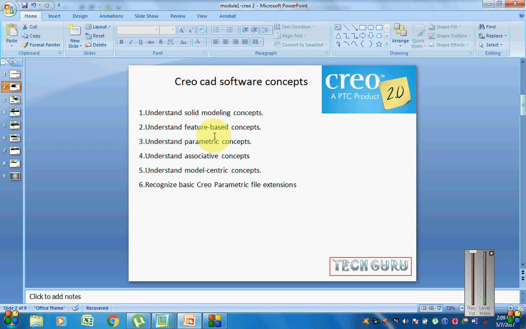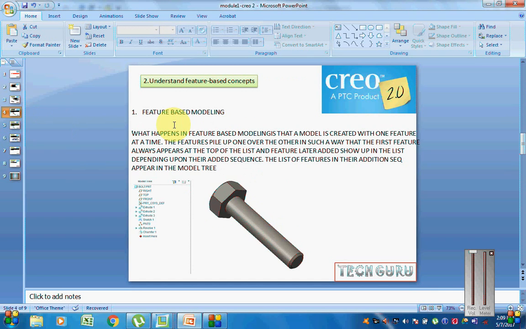Okay, now let's understand what the feature based concept of a 3D model is. What happens in feature based modeling is that a model is created with one feature at a time. The features pile up over the other in such a way that the first feature always appears at the top of the list, and the features added later show up in the list depending upon their added sequence. The list of the features in their added sequence appears in the model tree. Now, every 3D CAD software has this feature.